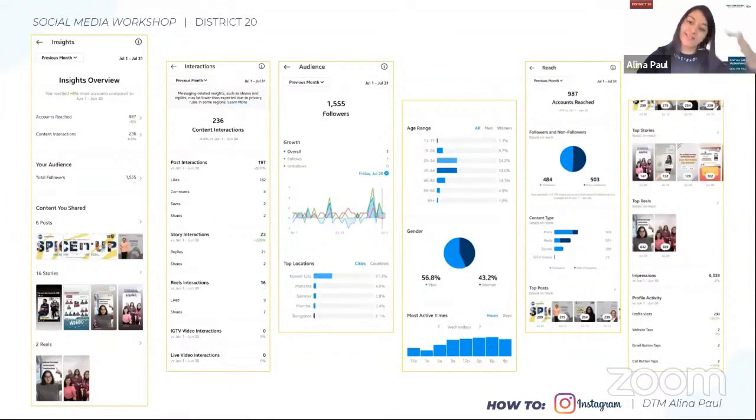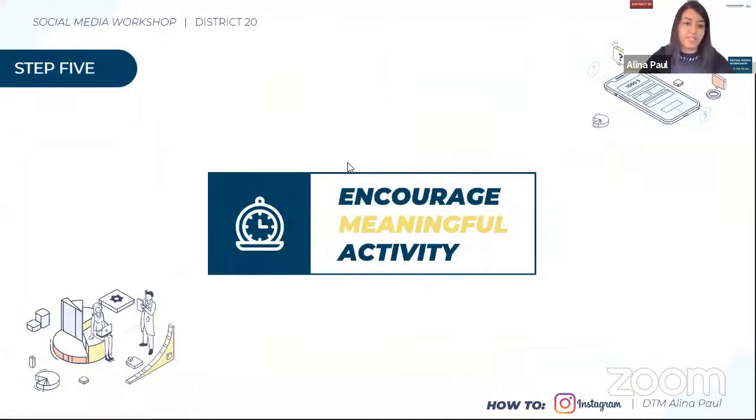You can ask your questions at the end of the workshop. And these are the accounts that are being reached, what percentage reaches your followers and non-followers, the content types, what's really hitting the most. There are so many options that your insights button allows you to see. So that's your step number 5.